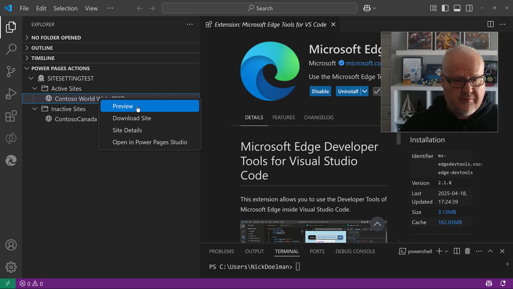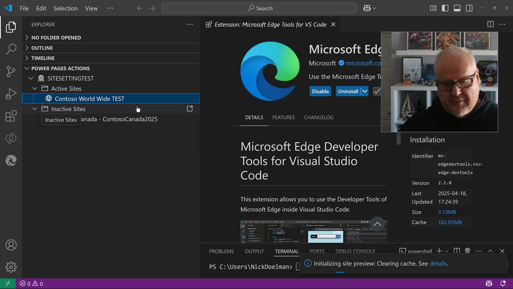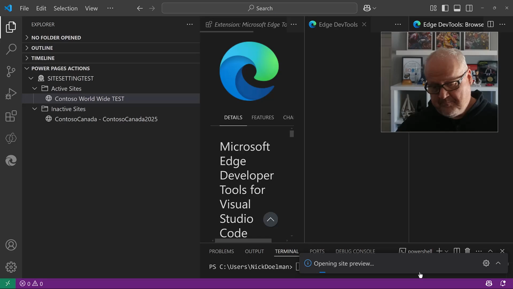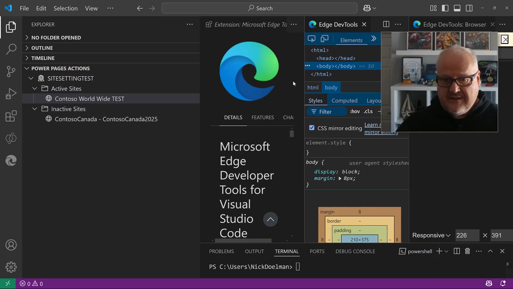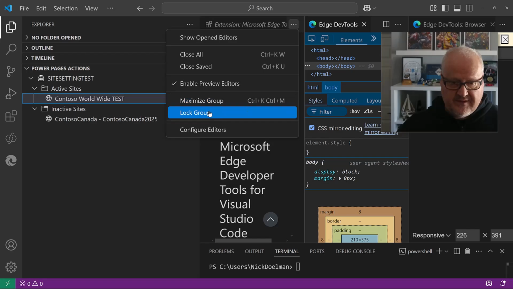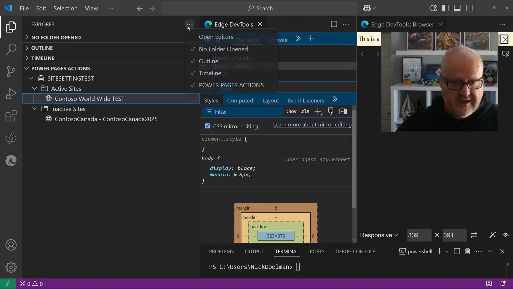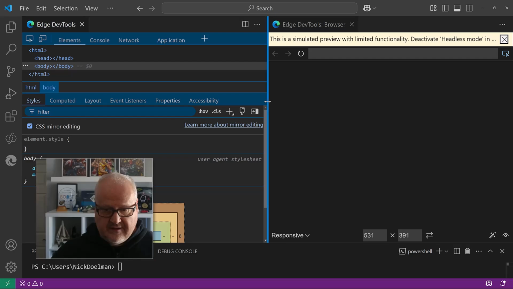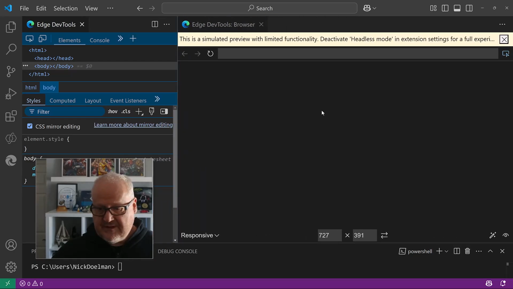First off, we have preview. Preview is pretty cool because instead of having to open up a side browser somewhere, I can just hit that preview. It is clearing the cache. We see that down here. And it is showing me a simulated preview, and it is also loading the dev tools. So I'm just going to close some of these windows here. And here we can see the Edge tools, and we can see the website come up in a few minutes.